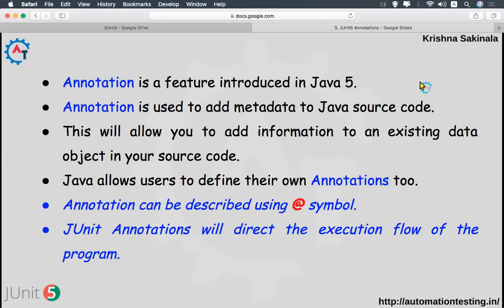Java allows users to define their own annotations too. Out of the box, you will get many annotations from Java 5. Apart from that, if you need an extra annotation, you can create your own annotation also. So that option is available.